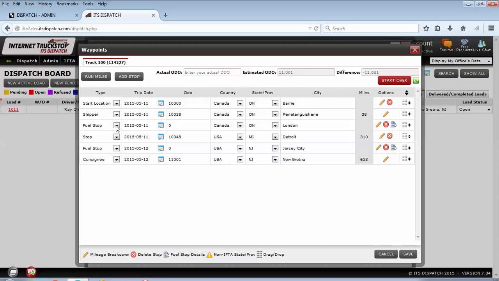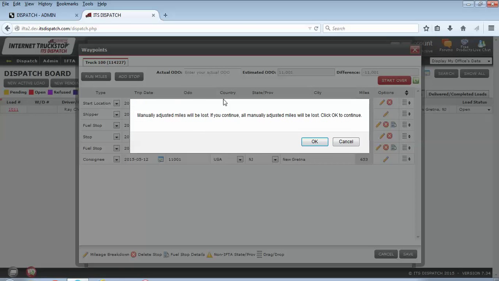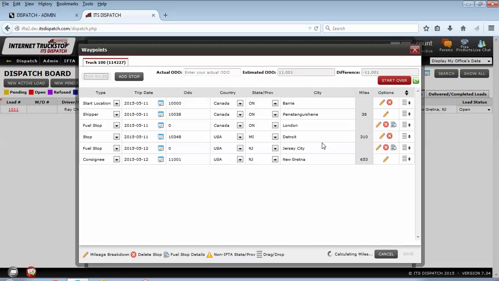Now, once we have our stops in here, so we had our original start location, the shipper, I added a fuel stop, I added a stop through Detroit, so it routed it the right way, the fuel stop in Jersey, and the end location consignee. Click on Run Miles. Simple as that. It's going to run all of the miles, and it's going to route the truck the way it ran.